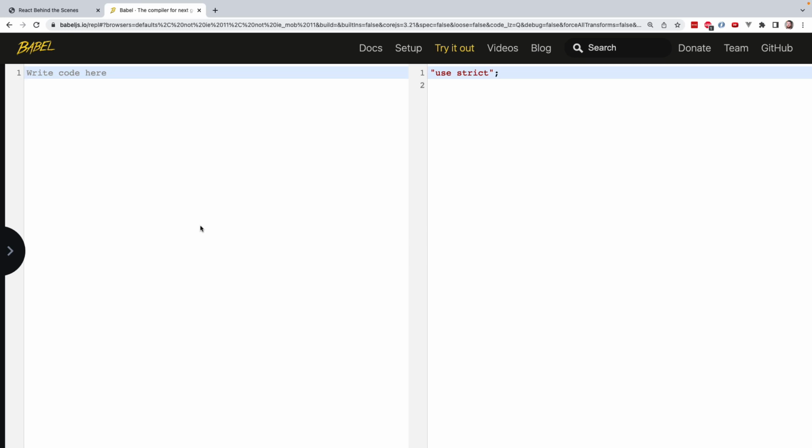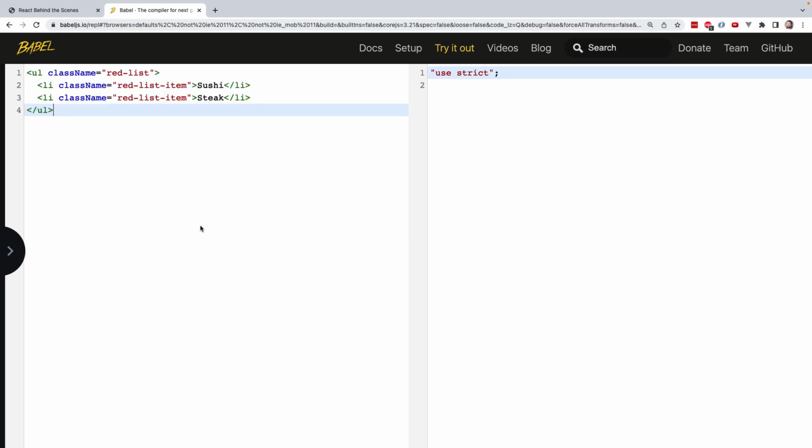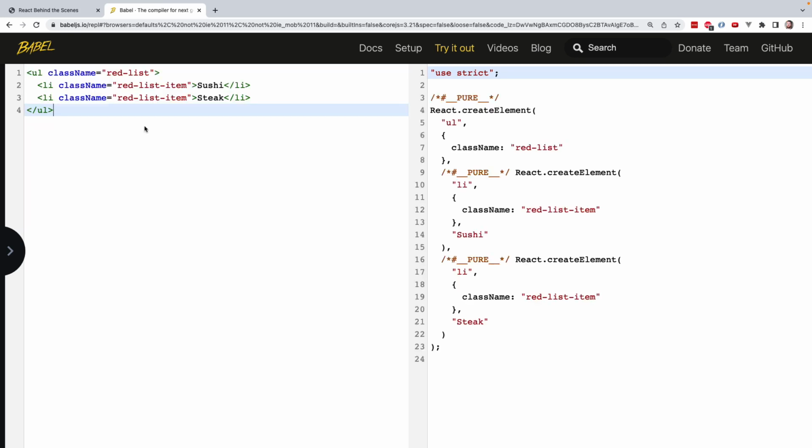We have an unordered list with a class, and then inside it, we have two list items with their own classes and their own text. So here's what that looks like. Here is our unordered list with a class of red list, and here we have two list items with sushi and steak. Take a look at what the resulting code is on the right-hand side. It is the exact same code that we wrote manually using create element method calls in the previous lessons.